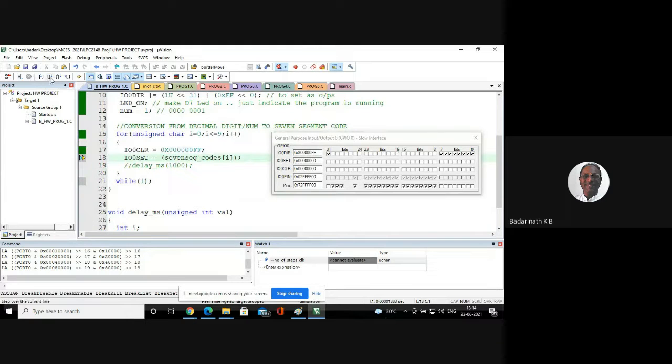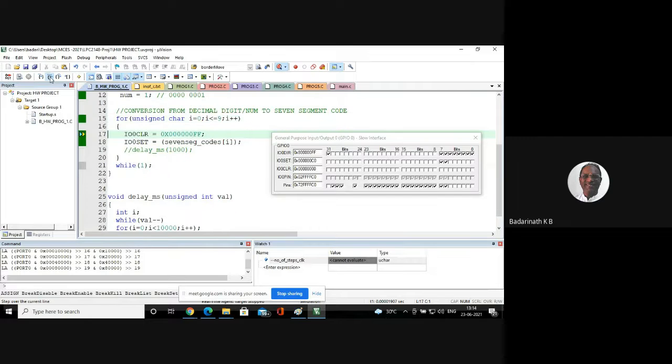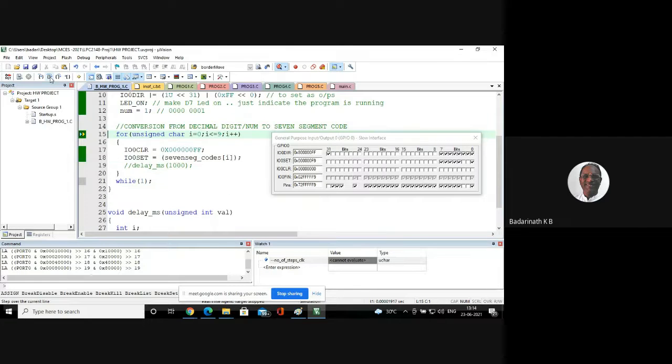So you should get the C0. So I got 1100 C0. That means the 7 segment digit will display what? 0. Now if I go for the second one, it displays what? F9, that is nothing but 1.